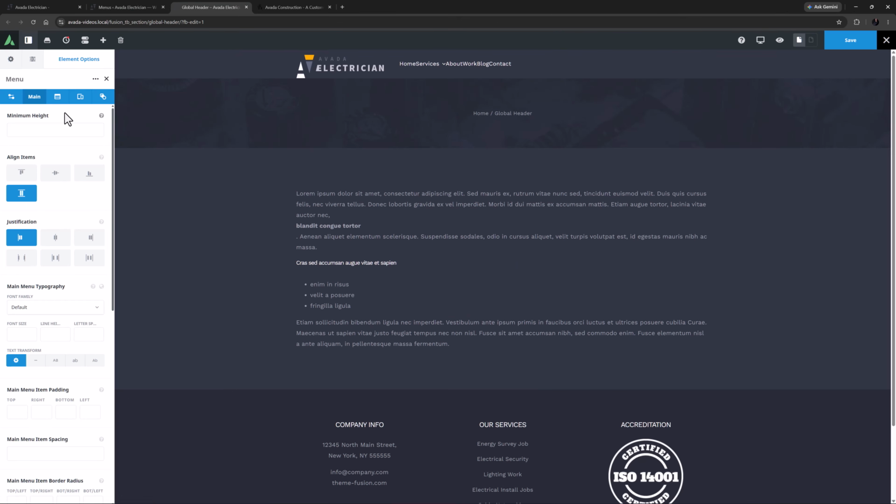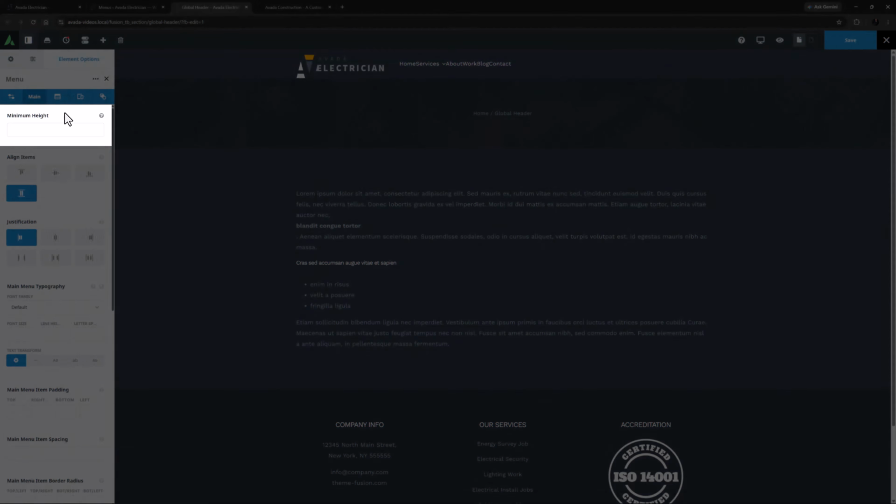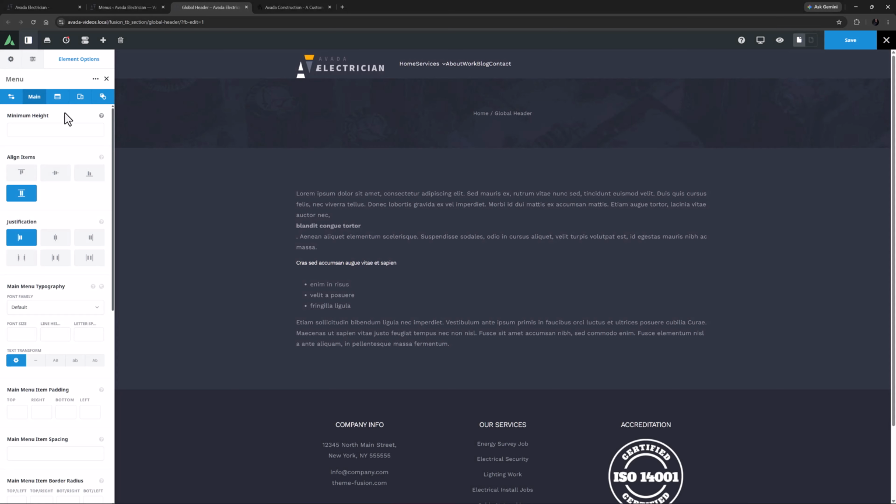So here we customize the main menu. The first option is minimum height. Below this, if the parent container was set to sticky, you would also find a sticky minimum height option. With the minimum height option, we can set a minimum height for the menu element itself. This will affect the height of the menu, obviously, but it will also affect background colors.